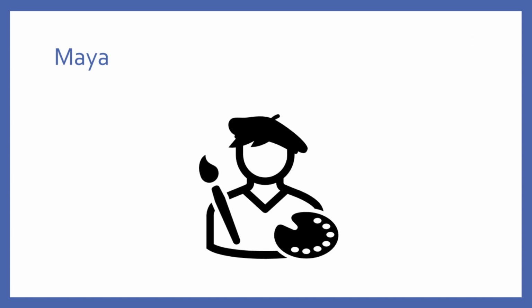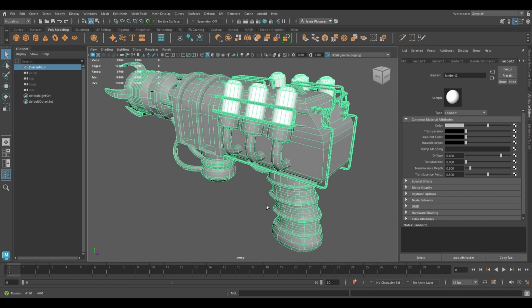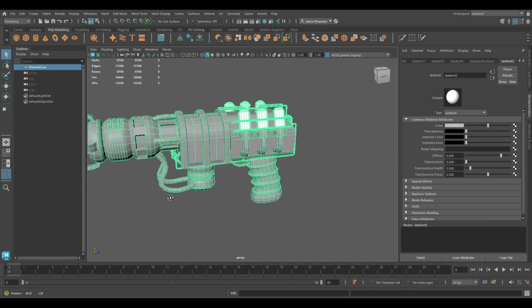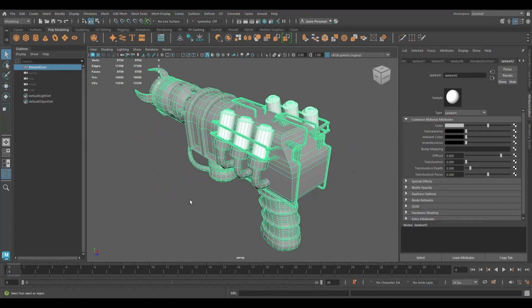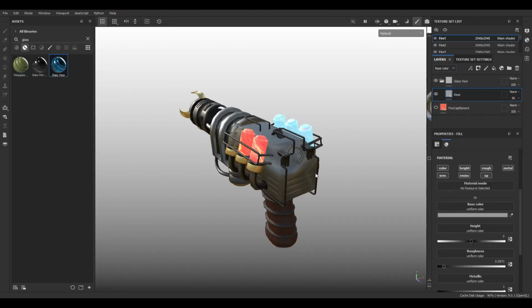My next job was to touch up the gun model. This was a request from the designers. My task was to separate the ammo capsules from the gun. So in Maya, I applied different materials to each of the ammo capsules. Then I exported the model back to Substance. And in Substance, I made different materials for the ammo capsules.